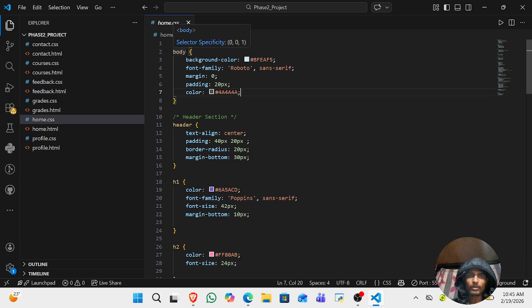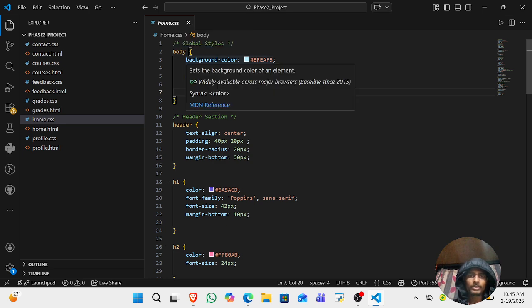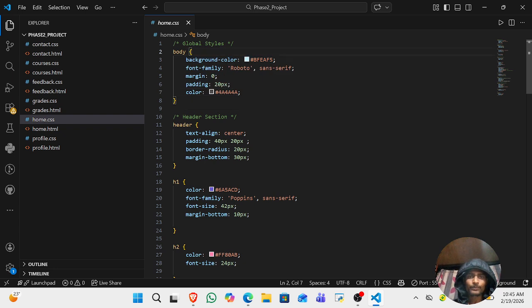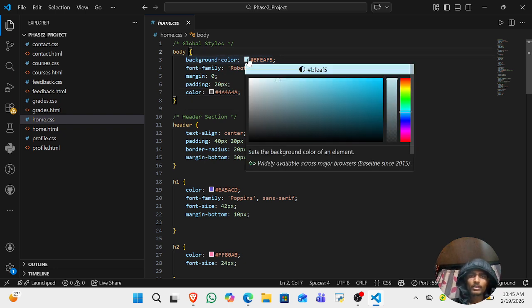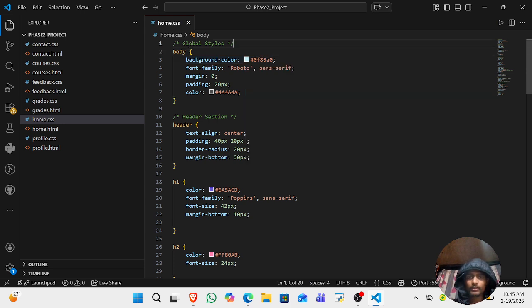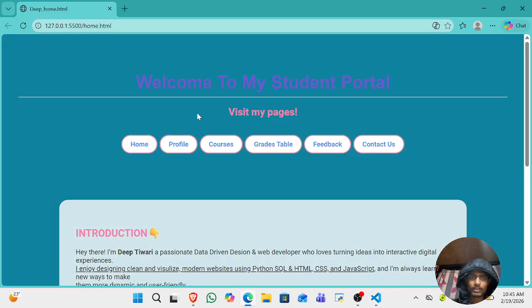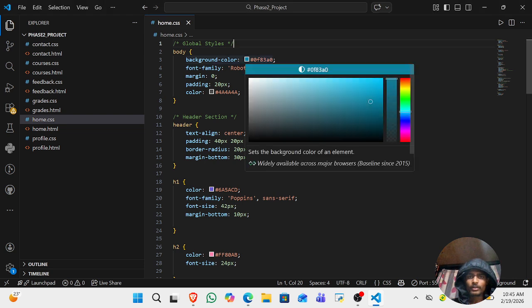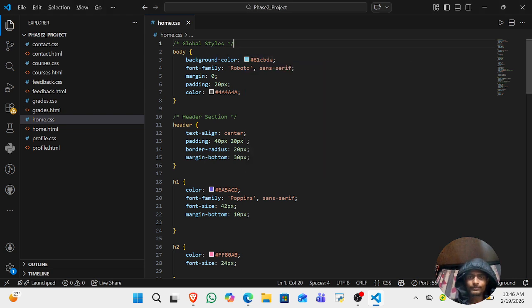Firstly, we use body. Body covers the whole page. Here the background color is blue. I want to change this color. Firstly, you can see this here. The whole background is blue. Then I think darker is better. You can see the body contains the whole page.